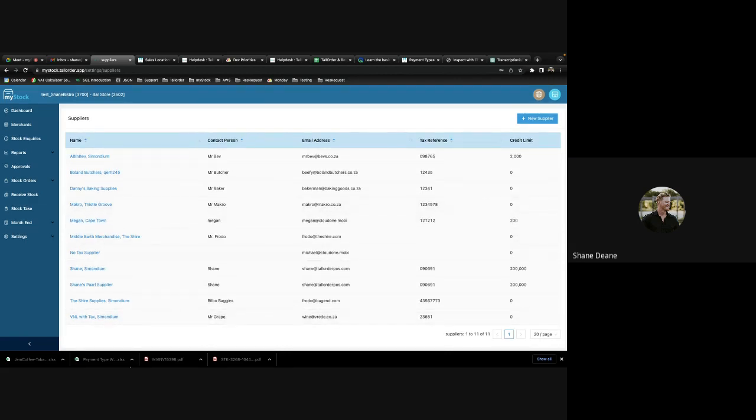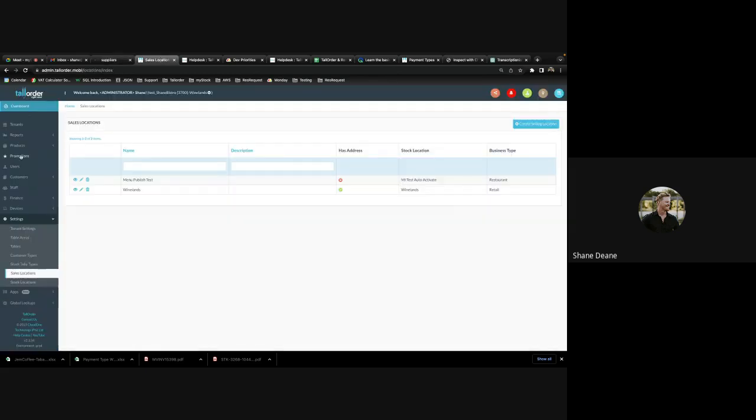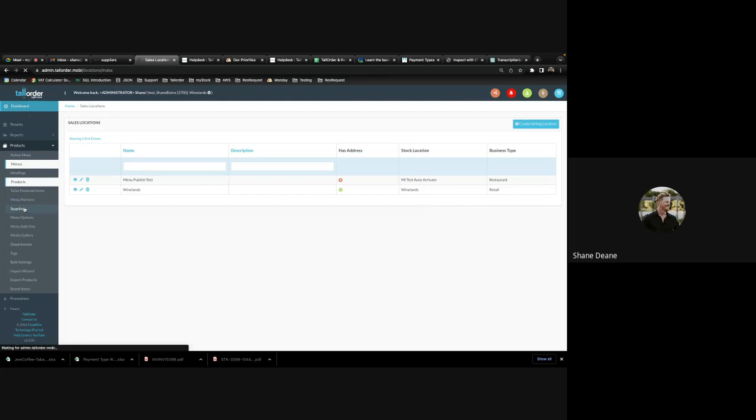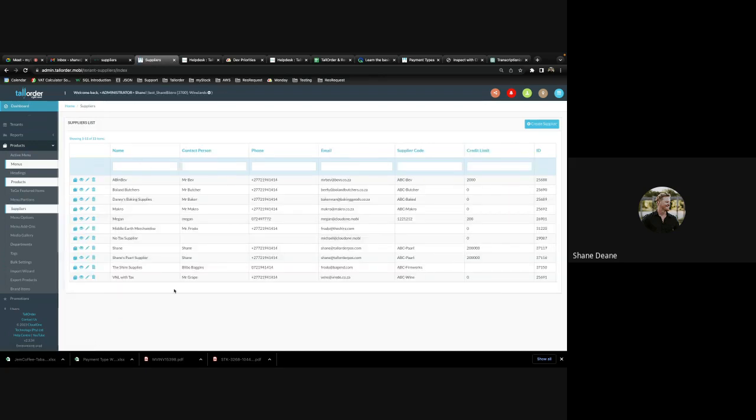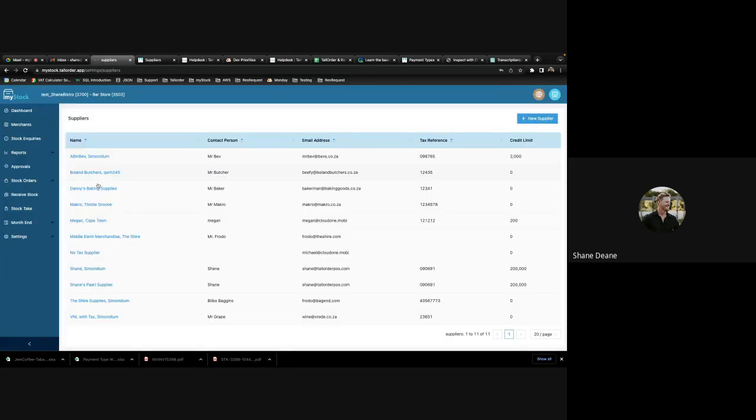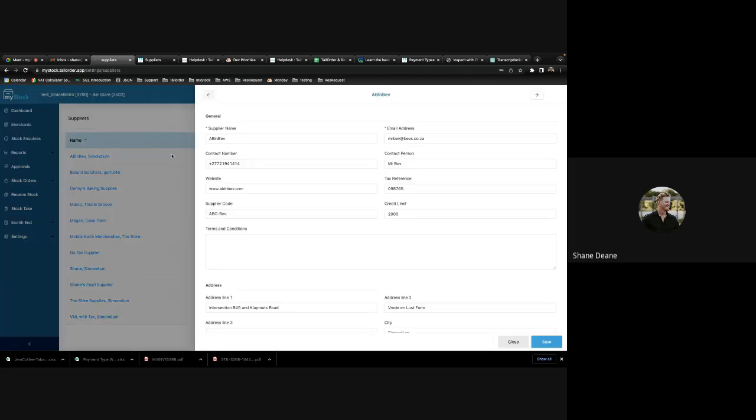So whatever suppliers you see in admin over here, all of your suppliers that you see here will be pushed through to your myStock. So these are all your suppliers over here that you've created. It's the same feature where you've got a button and you can select that specific supplier.